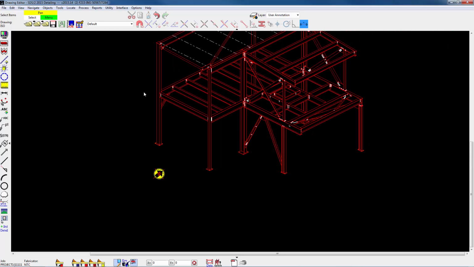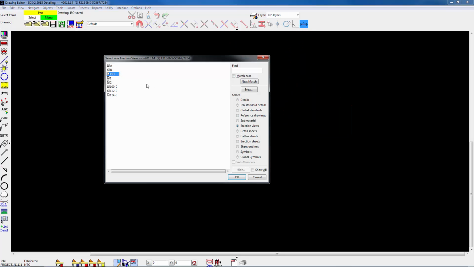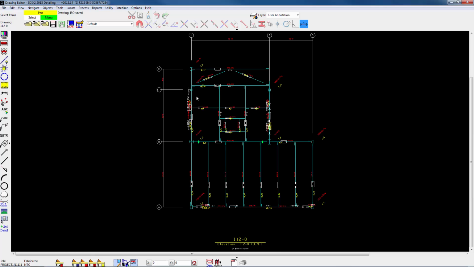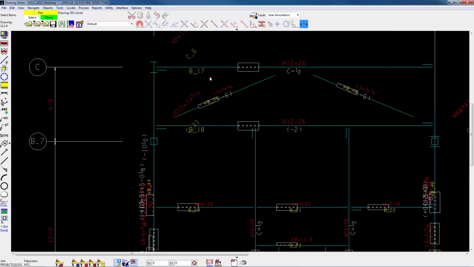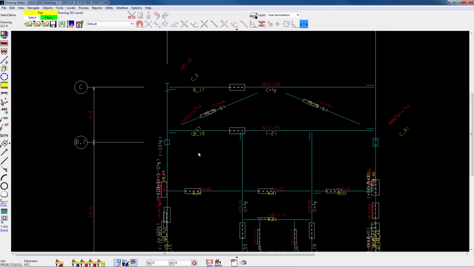Here we'll hit save. We're going to open up 112. Again, general cleanup, you can use that eView cleanup on the bottom here if you want to move a lot of stuff at once.